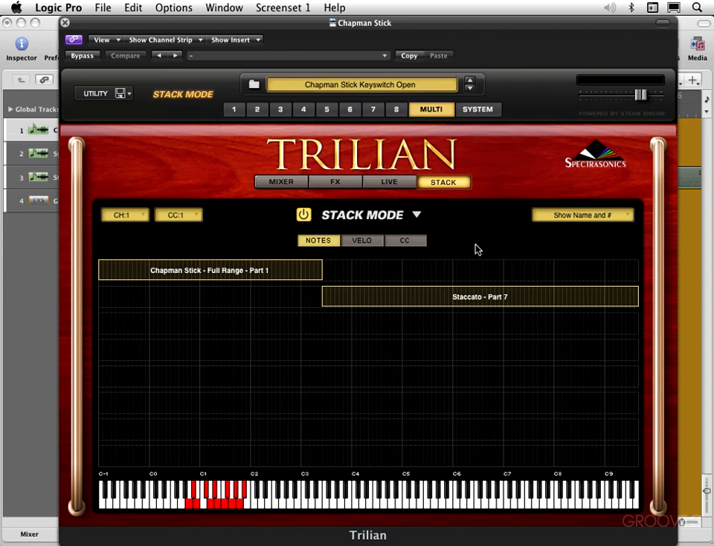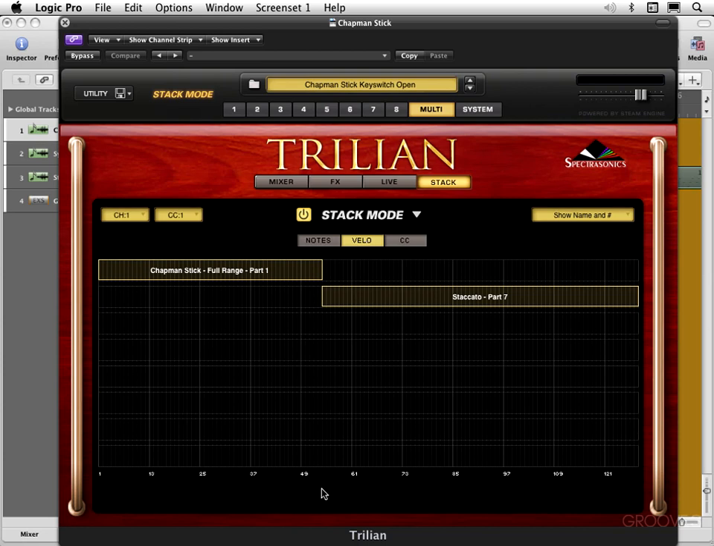So just like that, you can hear how you can get some musical parts like that. Now let's look at doing a velocity switch. I'm going to switch to velocity mode. So in notes mode, we saw all the notes being triggered here. With velocity, this switches and we see the velocity range.